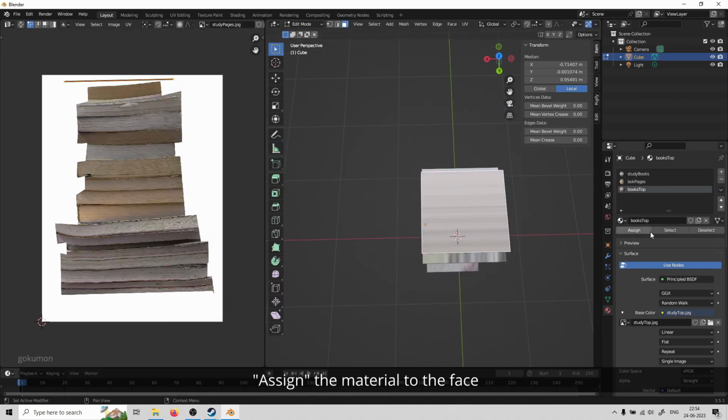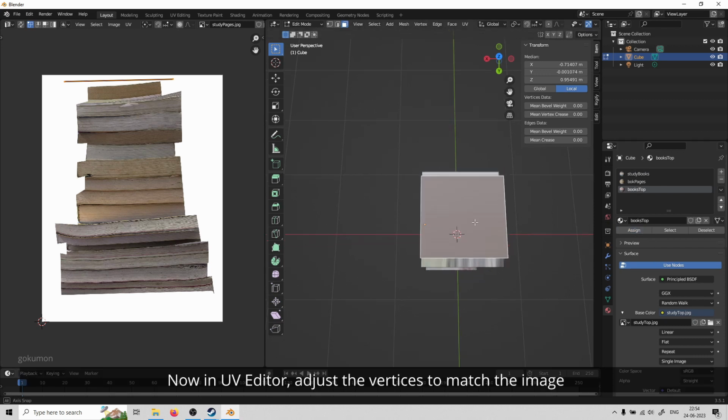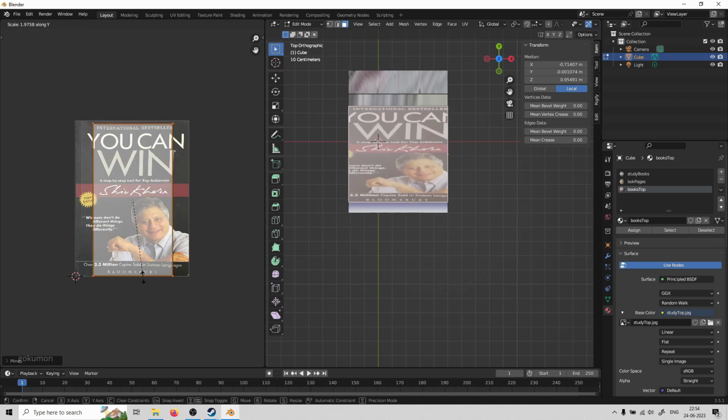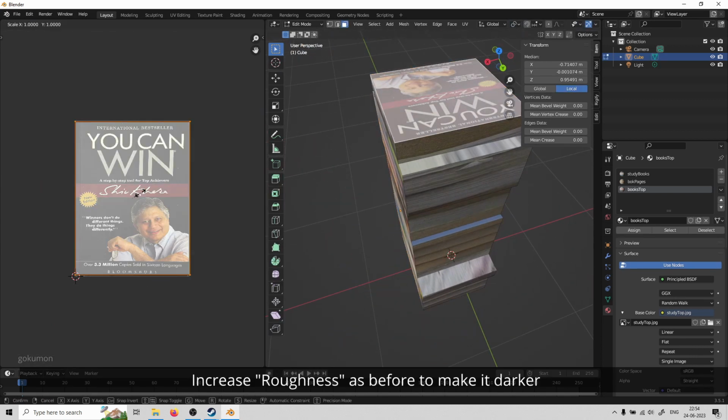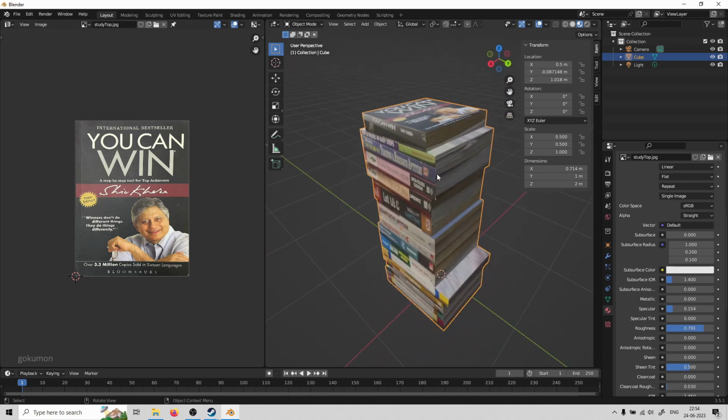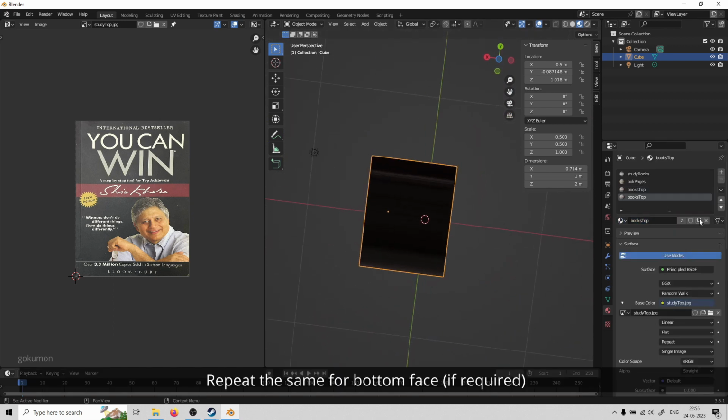Assign the material to the face. Now in UV editor, adjust the vertices to match the image. Increase the roughness as before to make it look darker. Repeat the same for the bottom face as well if required.